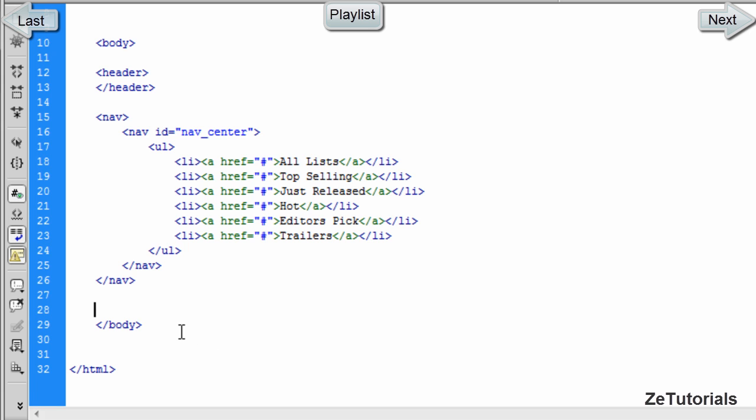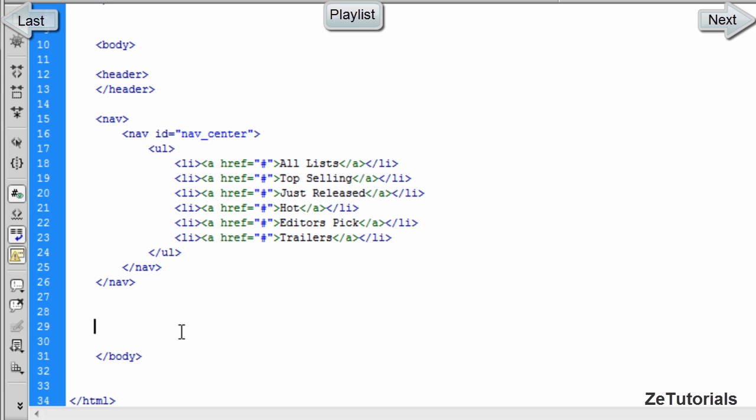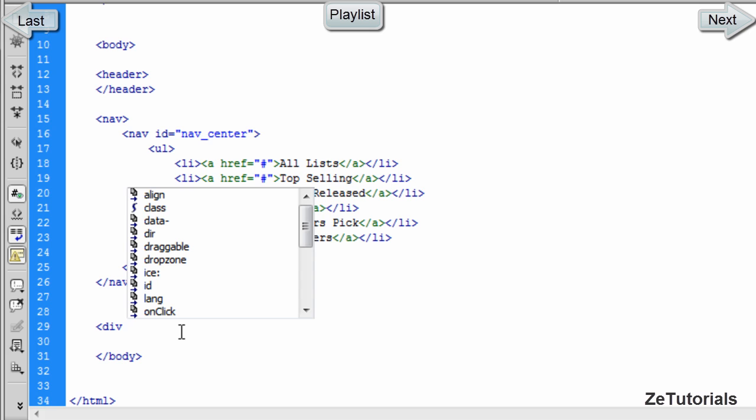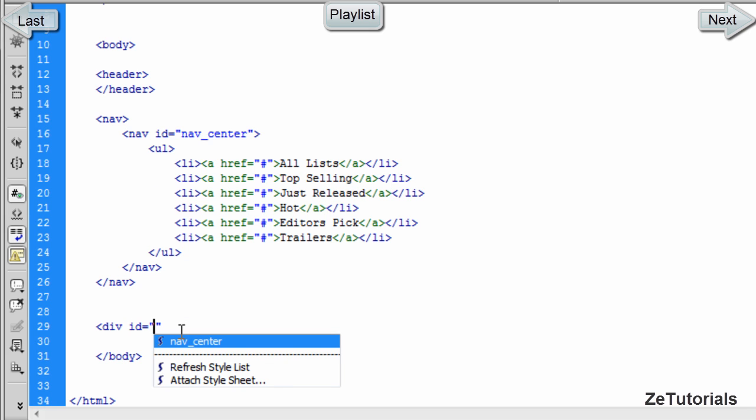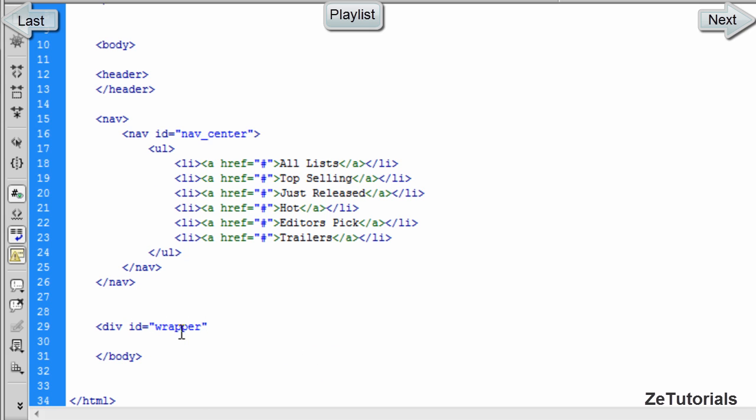Now first off, we need to have a wrapper to hold everything. So we're going to create a div tag and give it an ID of wrapper. And you'll pretty much have this in every website. This is going to center the main content. And inside our wrapper is where we're going to have the left content and the right content.